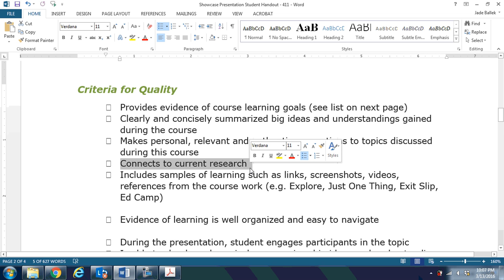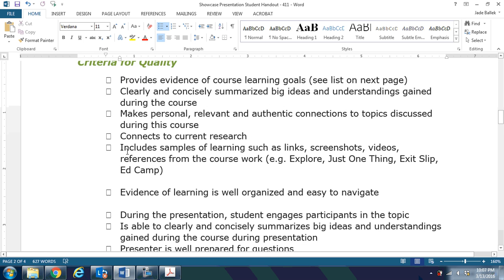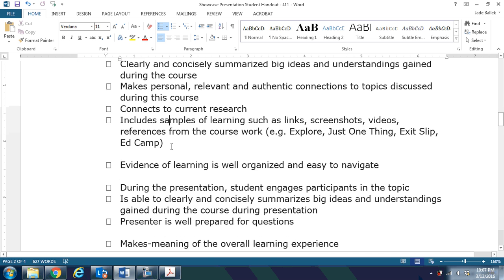Somewhere in here, please talk about research and what you learned from your study of some of the research articles that you've read. And this again is the interesting part for me: I'd like you to go back into the things that you've done in the coursework. So during the Explore, the Just One Thing, your Exit Slips, or your EdCamp, pull links, samples, exemplars to illustrate your learning. You could use links, screenshots, videos, references, whatever makes sense to you. Those are the real meat and potatoes for someone to say, oh man, I learned about this topic and I made these connections, and here's what I did with it. Here's what I created in class that pulled all of those ideas together. So include some samples.